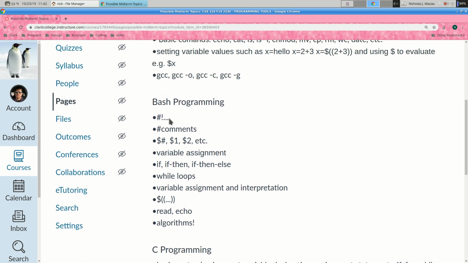Bash programming, so #!/bin/bash, first line of the script always. A number sign followed by anything is usually a comment. $1, $2, $3. These give us arguments to a script. So if you have a script and you run it and you type some things after the name of the script, the first thing is available in the variable $1, the second is in $2, and so on and so forth. And $# tells you how many arguments you have, and it's slightly different from argc.